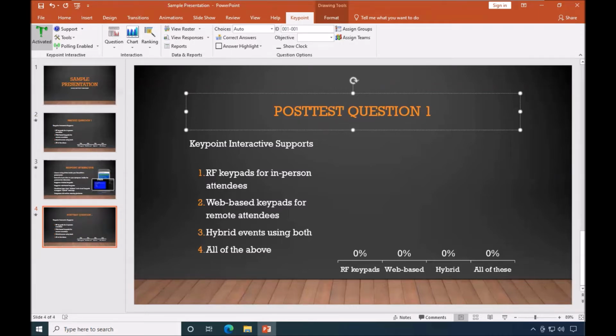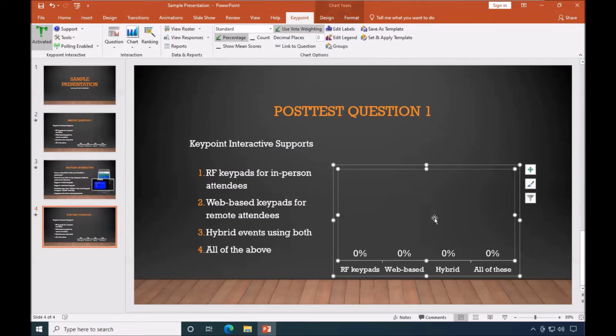except that I promised you a side-by-side comparison chart. To achieve that, I'm going to click on the chart so that I have all of the chart options on the Keypoint tab.